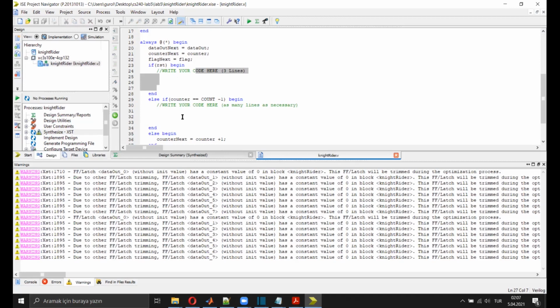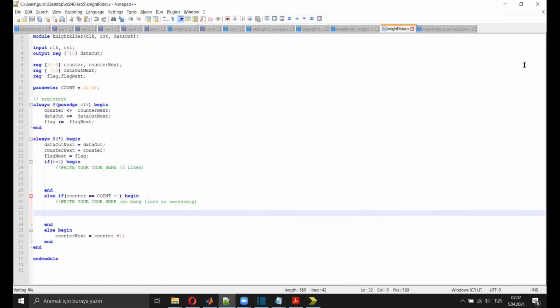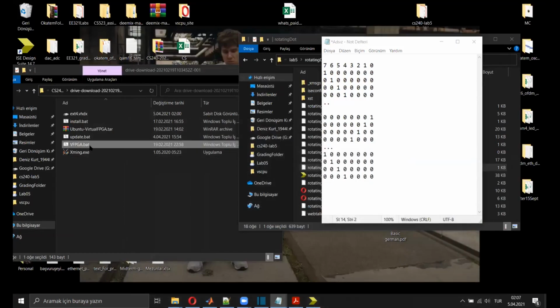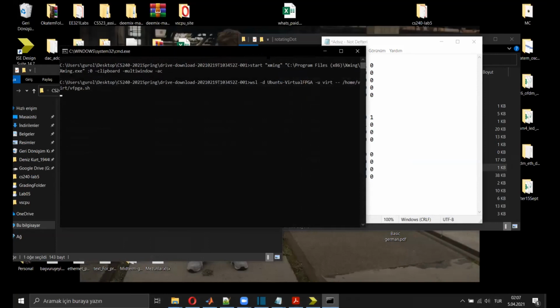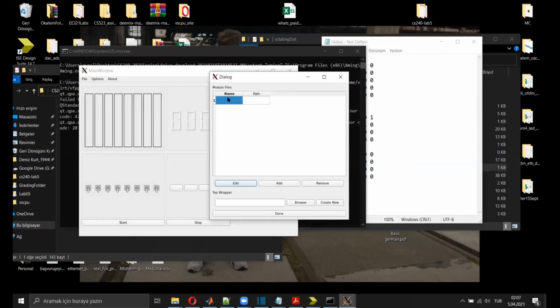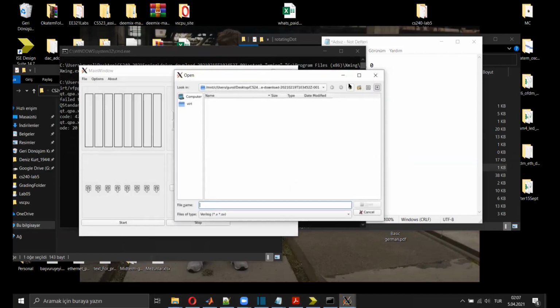And after you write your code, you're going to open your virtual FPGA again and run your code there. Let me find the virtual FPGA. Okay, it's turning on. And after you run your code, let me show you how it should work.